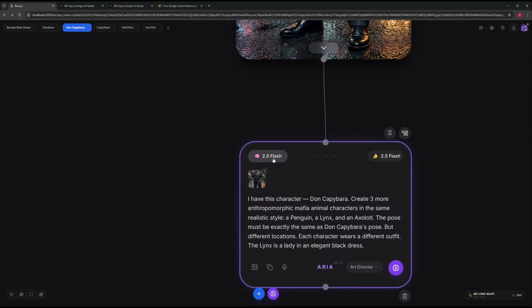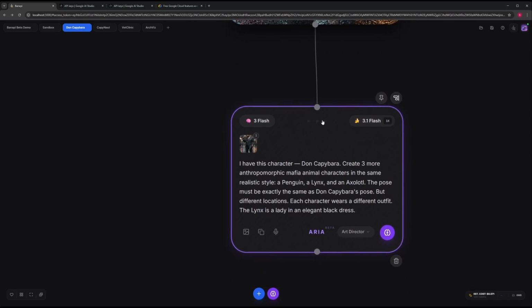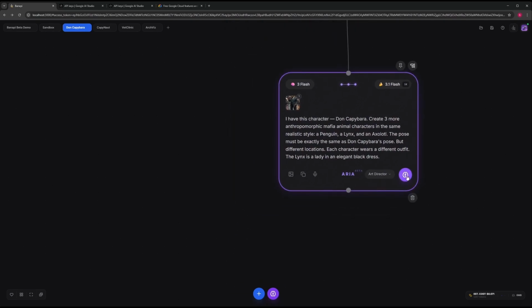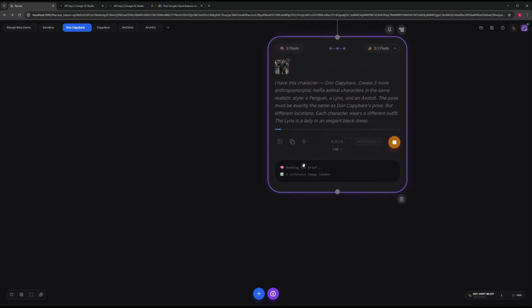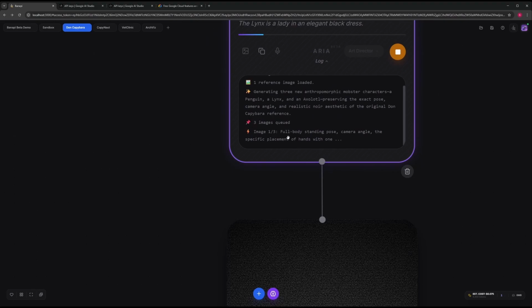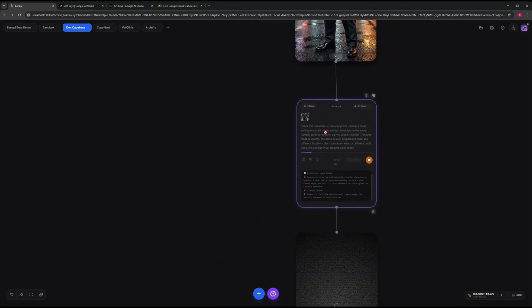I will select the 3 flash text model and the 3.1 flash photo model, and for this example, I will turn on the maximum number of reviews. I will launch the generation. A log appears in which every step of the cycle that ARIA performs will be visible. And at the first stage, this model reads the brief and breaks it down into a certain number of tasks. We see that 3 tasks have been created, and now the generation of the first task has launched. This must be a mafia penguin.